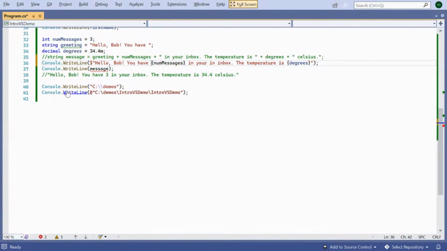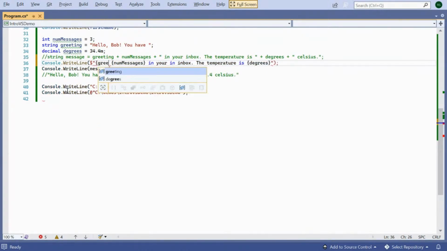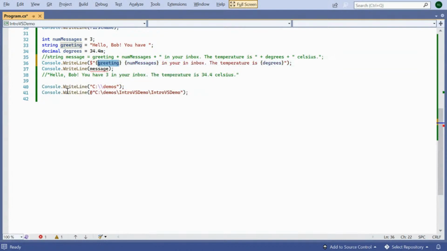There. And then also on the front end of this, I don't need this hello Bob you have part because I already have that in my greeting variable. So I can replace that with just open curly brace greeting. Now what will happen is these curly braces are placeholders. So whatever this evaluates to will be substituted into the string. And it's a way of building up the entire string there. And I'm going to comment this line out because I don't have a message variable anymore.